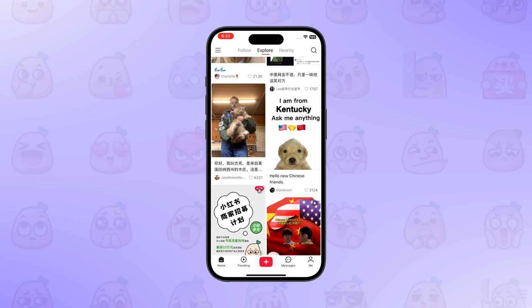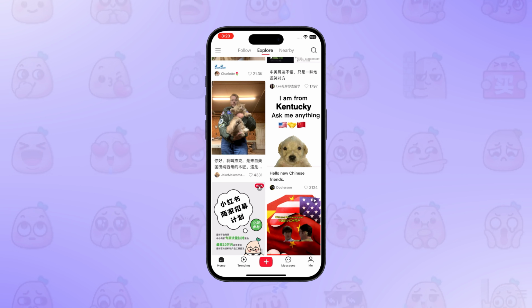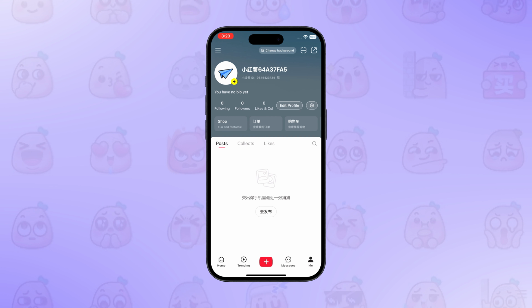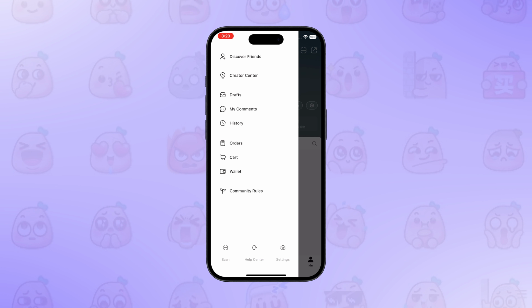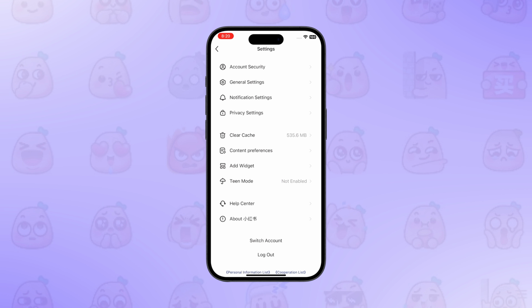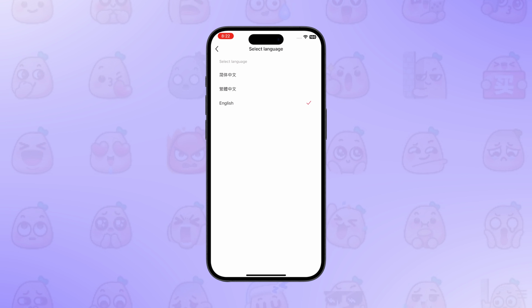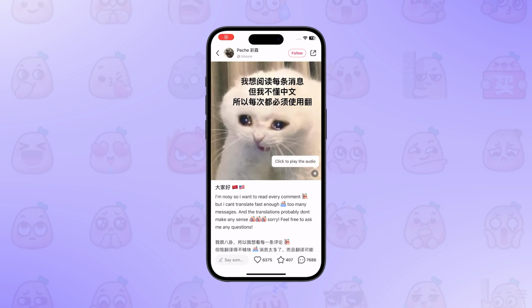Next, let's set the language first. Tap on Me. Then go to Settings, and from there, hit General Settings. Now, select Language, and choose English. Easy, right? Here's the catch right now, Rednote only lets you set the app to English.